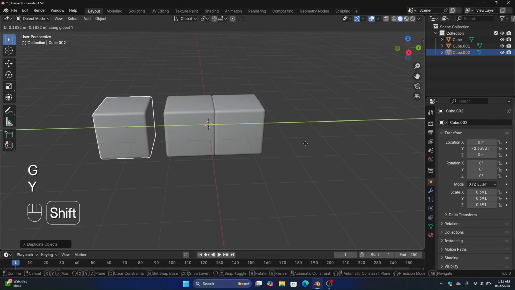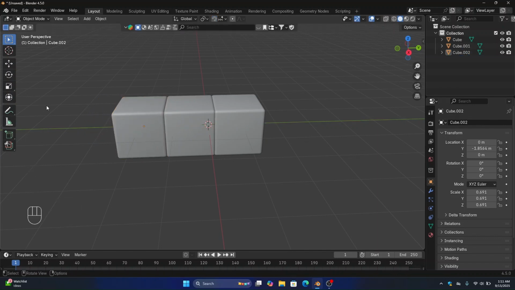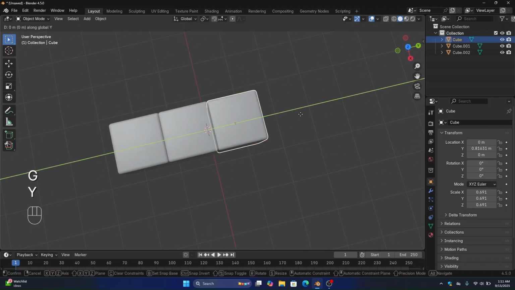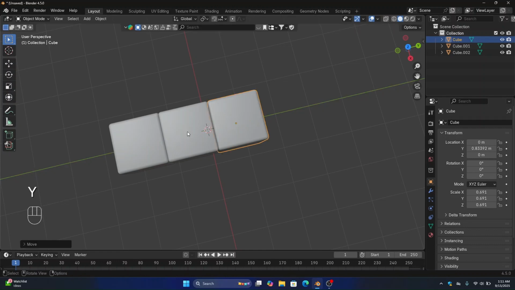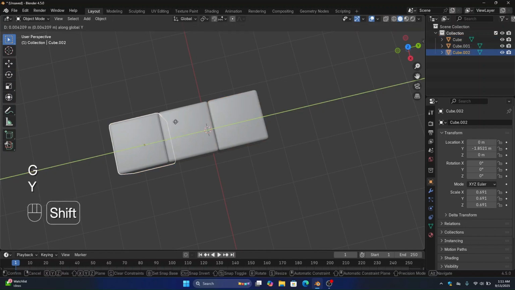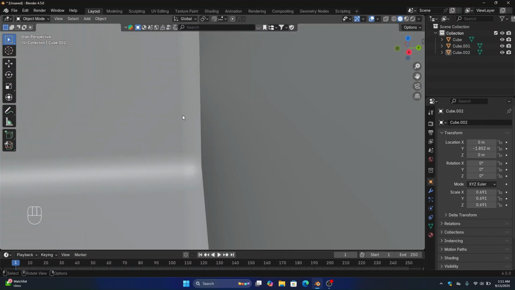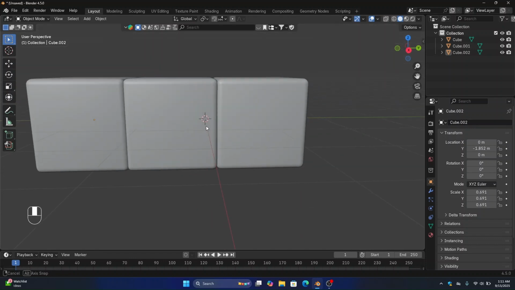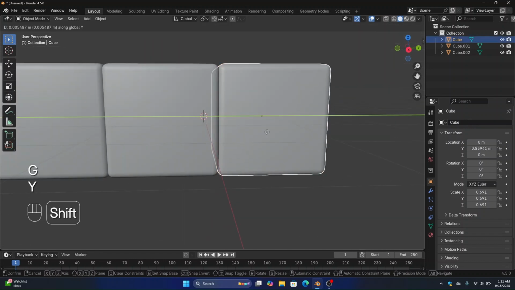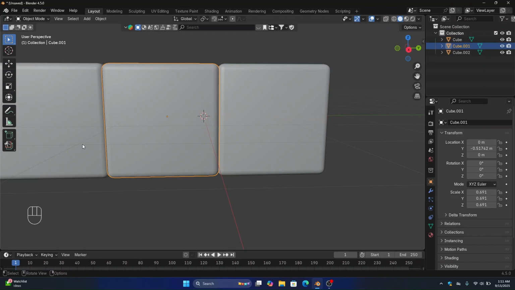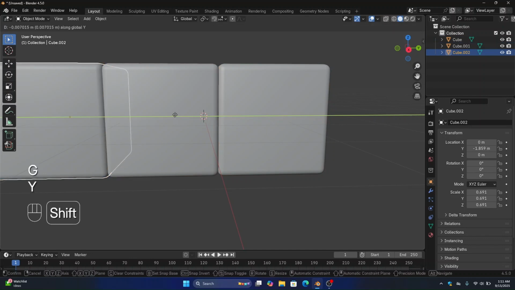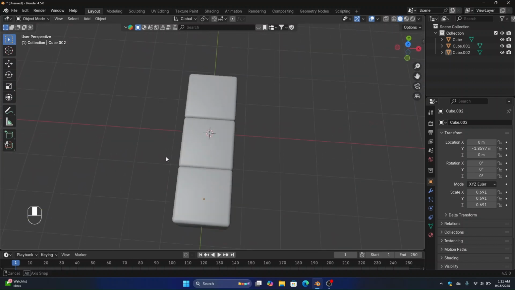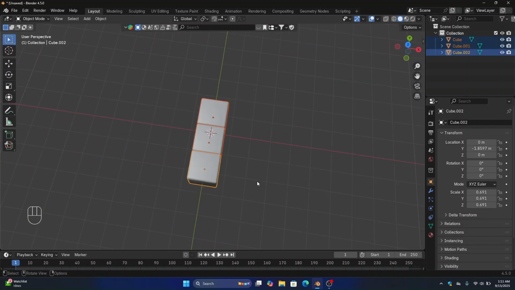Sorry, I just want to snap it by myself. So now we just have to move it a bit like this, and this like this. Yeah, it looks nice. Or I should move it a bit more like this, and this like this.